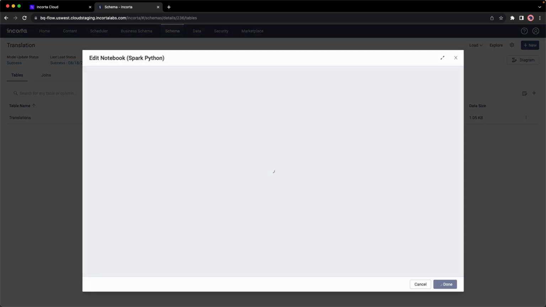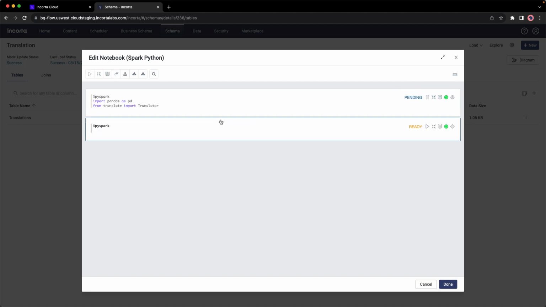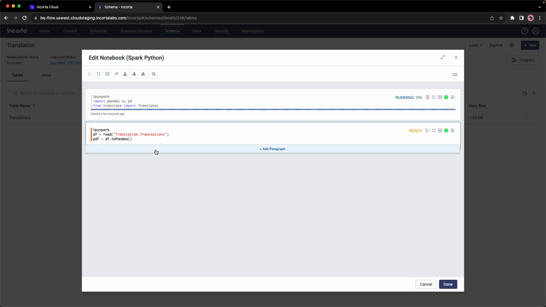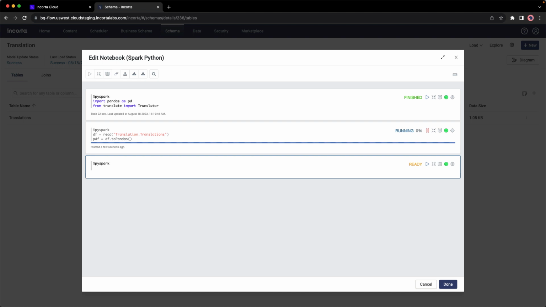We'll set it to Python, and we're going to go ahead and edit it in the notebook. So the first thing that we're going to do is import pandas and that translate library. The translate library works on pandas, so we'll have to take a step to not only read data into this notebook, but also convert it over to pandas. So we'll give that a second to run, and we'll go ahead and start editing out our next code block here, our next paragraph. In this case, I'm going to be reading in that table, translations, and doing a quick conversion over to pandas. Okay, so we'll go ahead and run that.